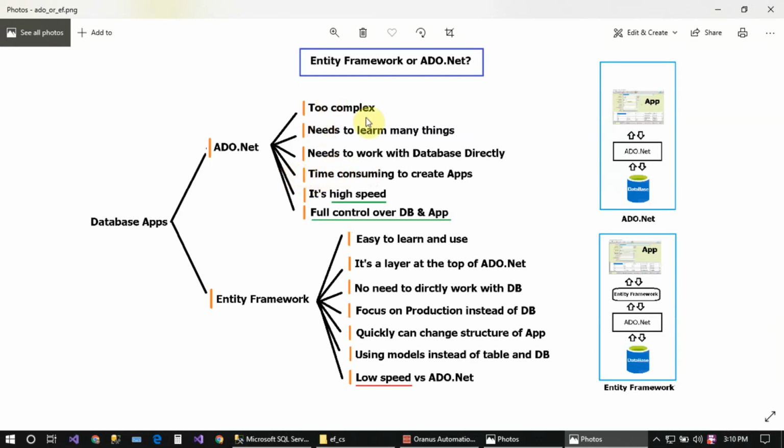But all of these are the weaknesses of ADO.NET, and creating the application with ADO.NET has many other benefits. The first one is high speed: if we create the application, the speed of our applications will be very high. And the next one is that in ADO.NET we have full control over the database and application, so we can create more complicated applications using the ADO.NET technology.